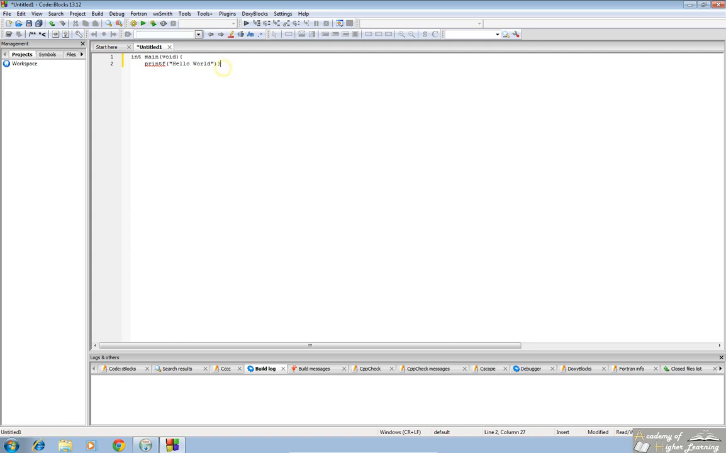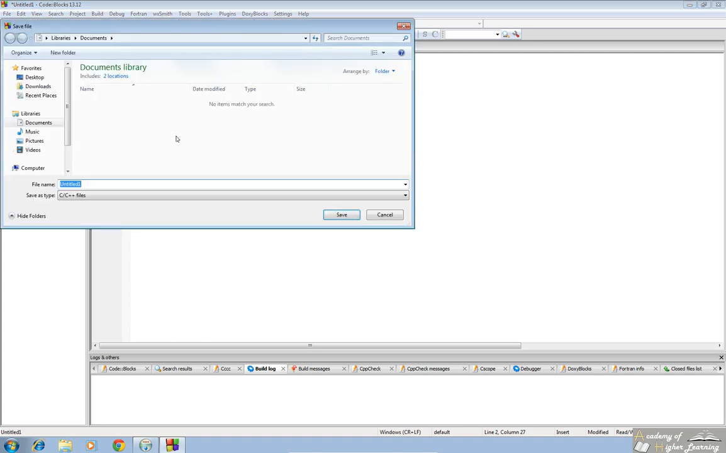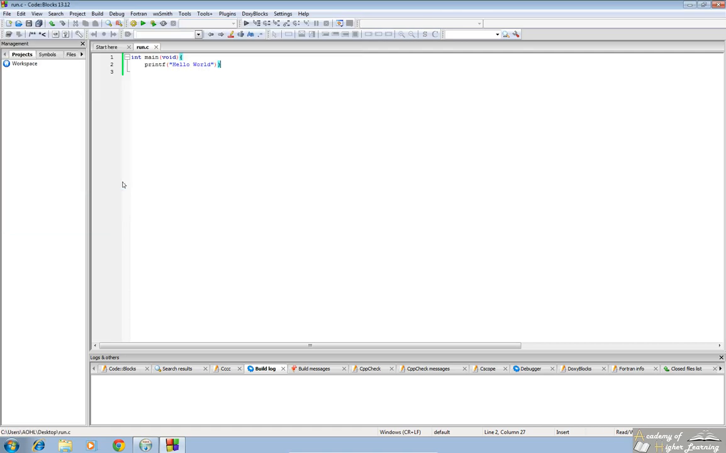So let's say you make a change. Let's just save this to my desktop. We'll call it run. And the extension is .c, by the way, in case some of you are in Linux and you need to type the extension. So we could build and run this, which is actually what I will do.